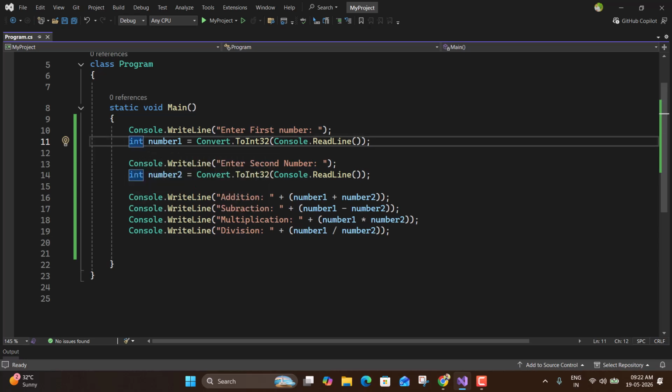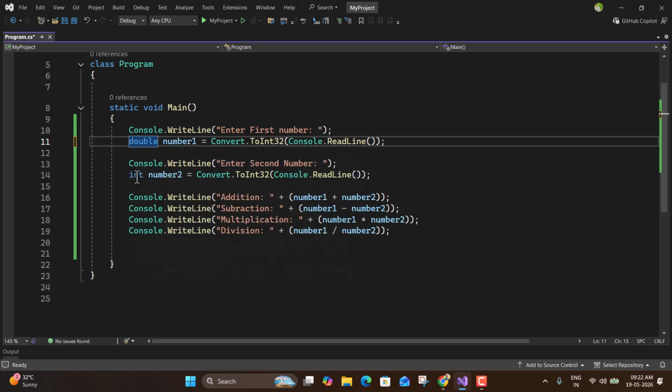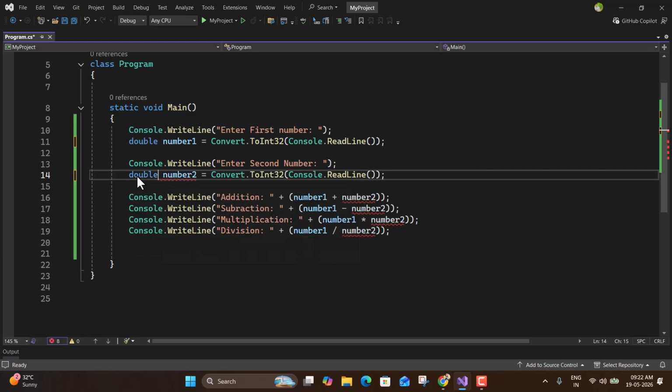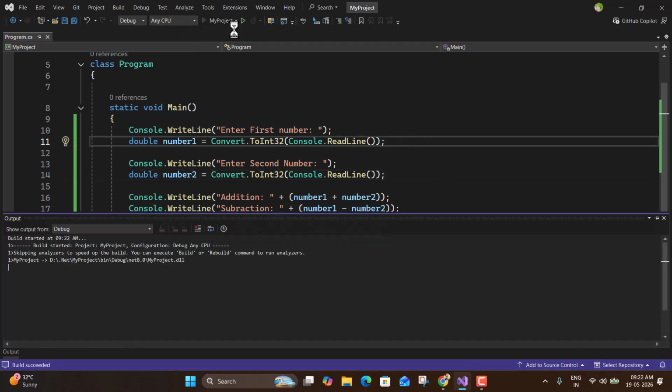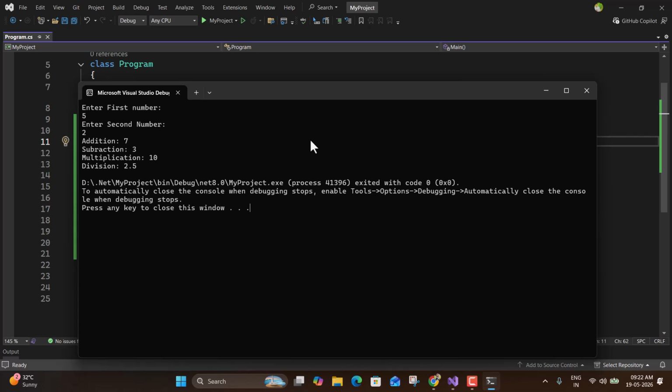So you have to carefully remember this. Which data type to use is very important. A calculator obviously gives decimals, so you definitely have to create these as double numbers. Even float is fine. Now if I run, it will ask for 5 and 2, and that gives 7, 3, 10, and 2.5. That's how you do it.